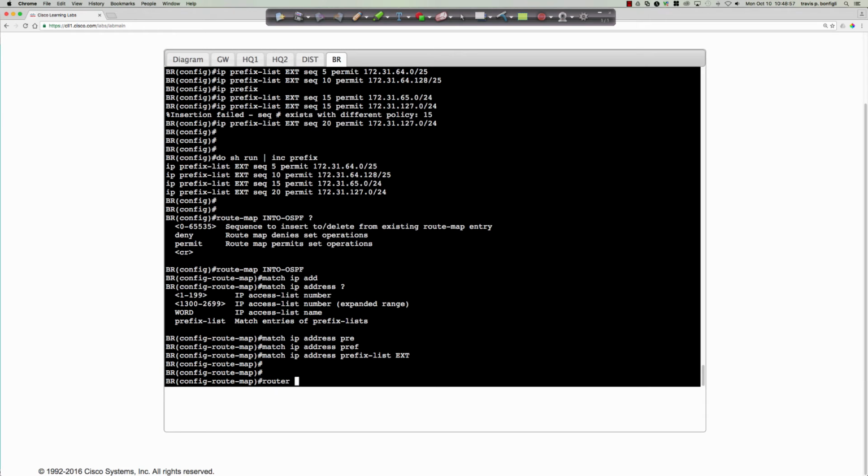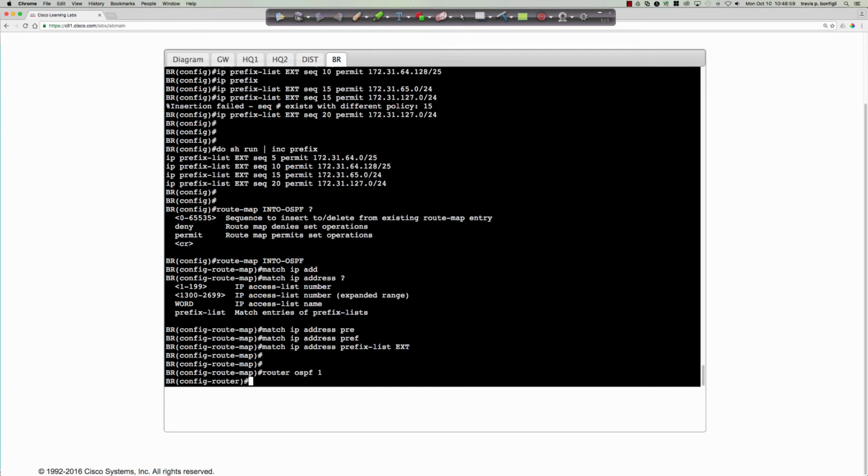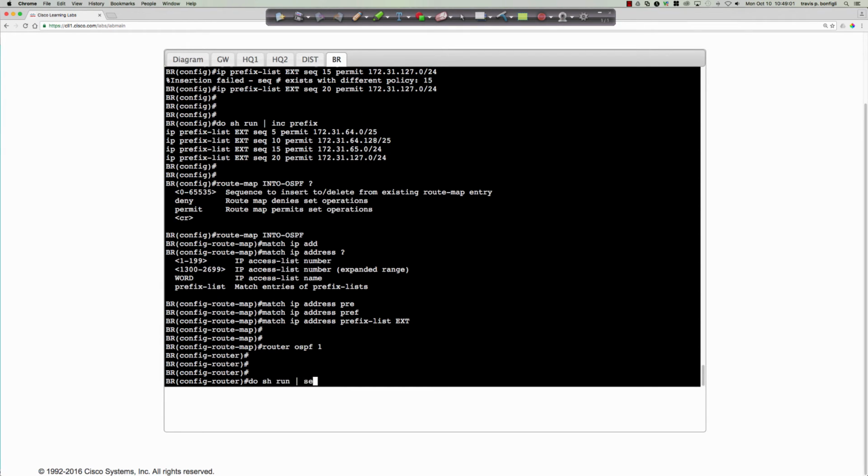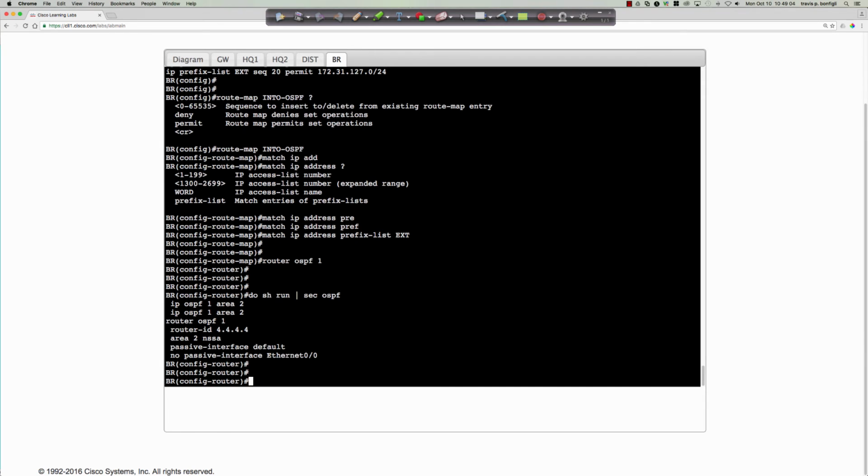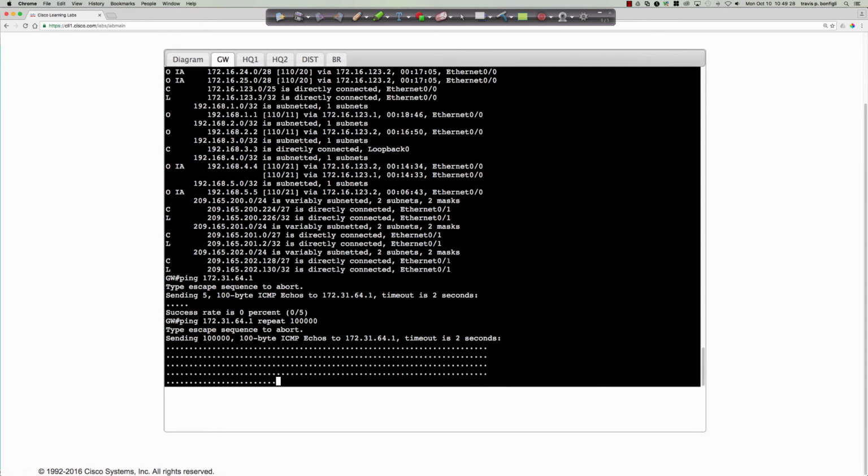So now we go back into router OSPF 1, right? And let's do show run section OSPF. So we are in NSSA. We can see that, right? We see we're area 2, we're in NSSA. We weren't getting a default route because we didn't originate one. So now that we originate one, we are getting the default route, but we need to get this external information into the area 2 area so that other routers not in area 2, like the gateway router who is still pinging away here, right? Take a look.